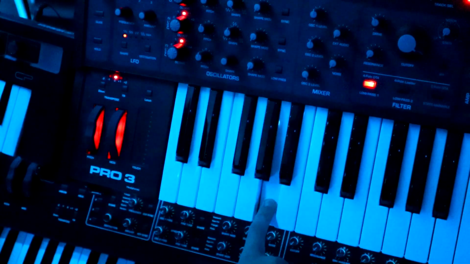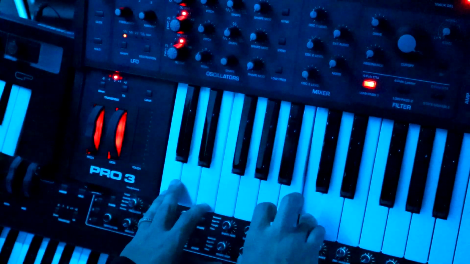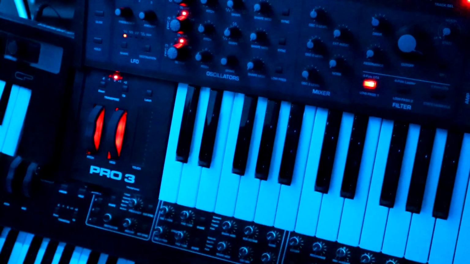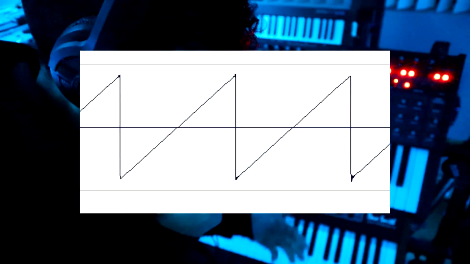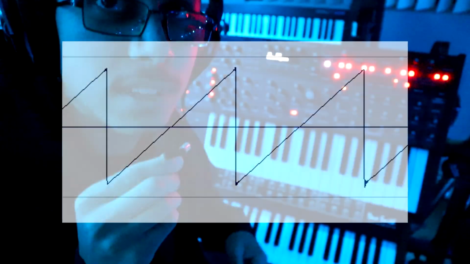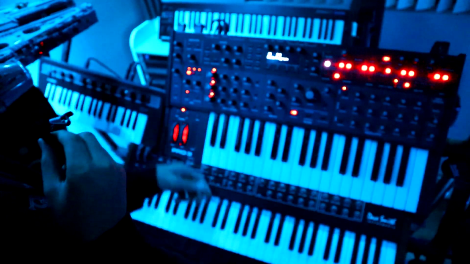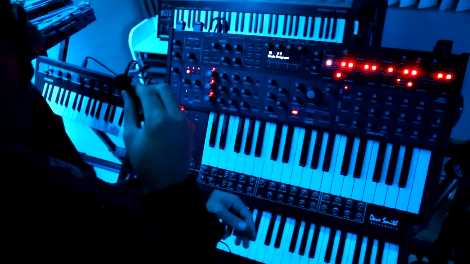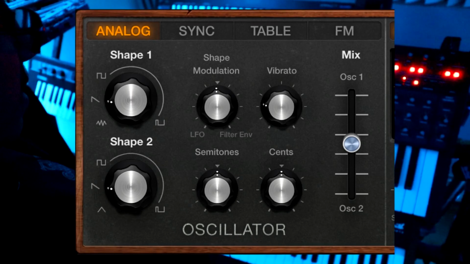So when you're starting completely from scratch, this is what it sounds like. Pretty basic sound. It's just a saw wave, and a saw wave is a type of waveform. That's pretty much what you can start out with. With the Pro 3, I have access to a triangle wave, a sawtooth wave, and a square waveform. And aside from the waveforms that I could choose from, I have 3 separate oscillators to work with.